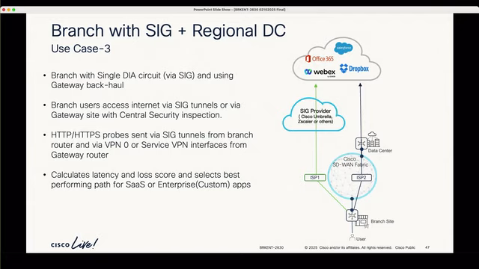And this is another scenario where we use SIG in combination with the data center, where essentially you're probing the SIG tunnels from a particular branch. In combination, you are looking at the performance over a data center router, and from the data center you could have a firewall in place, like we just discussed in the previous use case, monitor the performance via those paths, and then select which path is performing the best.